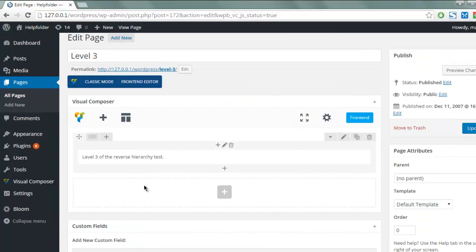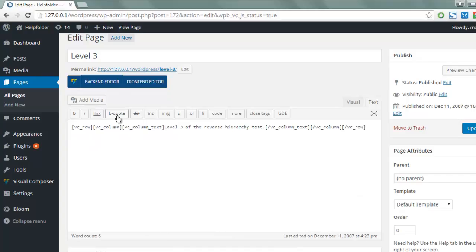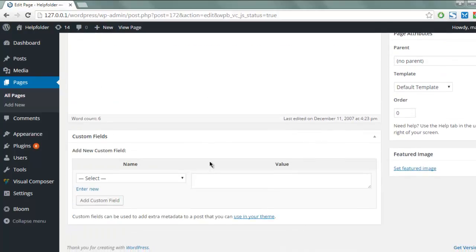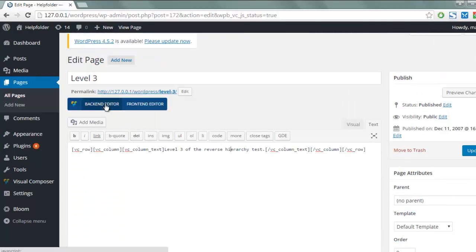Both the modes are useful, but depending on how you want to do the placement, you will find that backend mode can be really useful as well. Okay, so there is also what is known as classic mode, which will just show you the regular text editor. You won't see any specific options in here. So when you want that text-based editor instead of Visual Composer, click on classic editor.